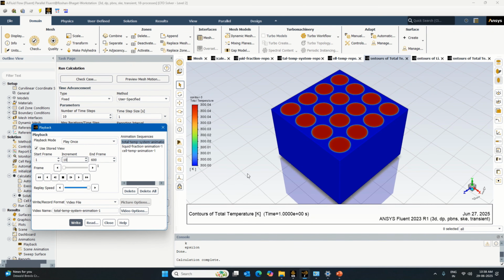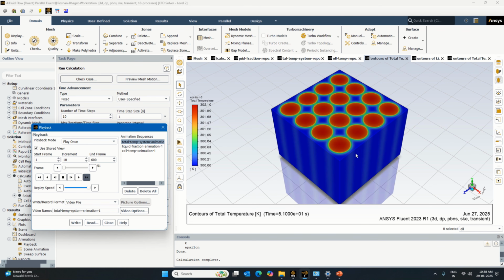Now we will see how the total temperature of system varies with respect to time. So I just click on display. Now you can see the variation as you can visualize over here. So they are clearly visible how the temperature changes have been taking place. Earlier we have run it for 1 as an increment. Now I have run it for 10 as an increment so that we can visualize it in a better way.